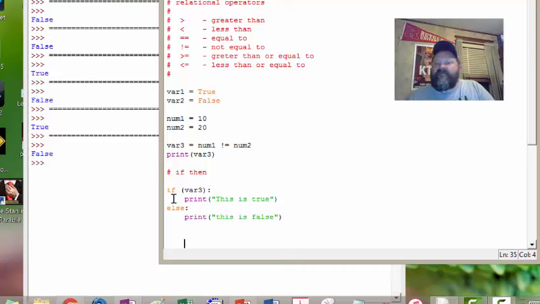So when I use that if, I want to execute a block of code if it's true. In this case, it's only one statement, so it's not really a block. But if I wanted to, I could put a whole bunch of things there. As long as they're all indented 4, they'll all be in the same block. So if var3 is true, then print this is true. If it is not true, then I say else, which means if it's not true or if it's false, then I print this is false.